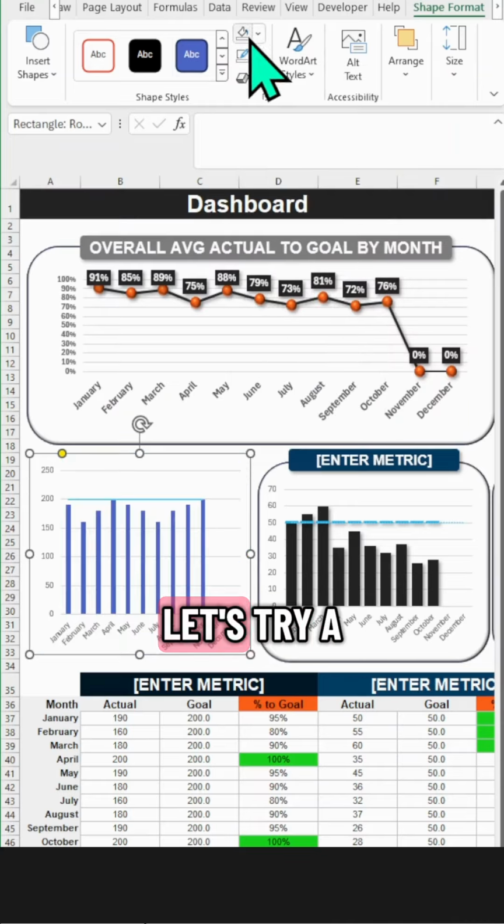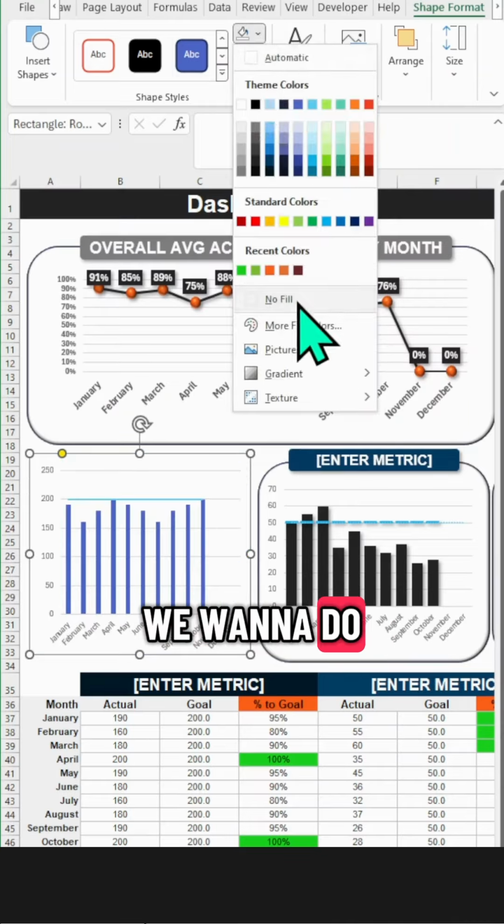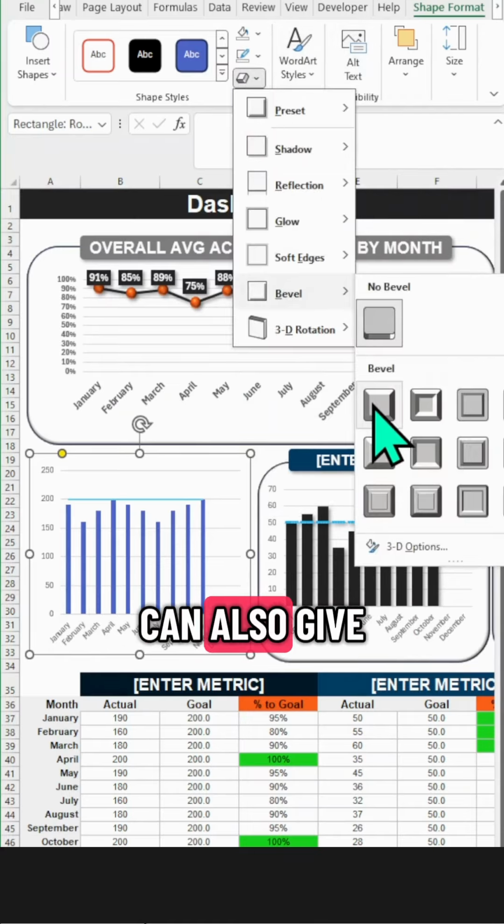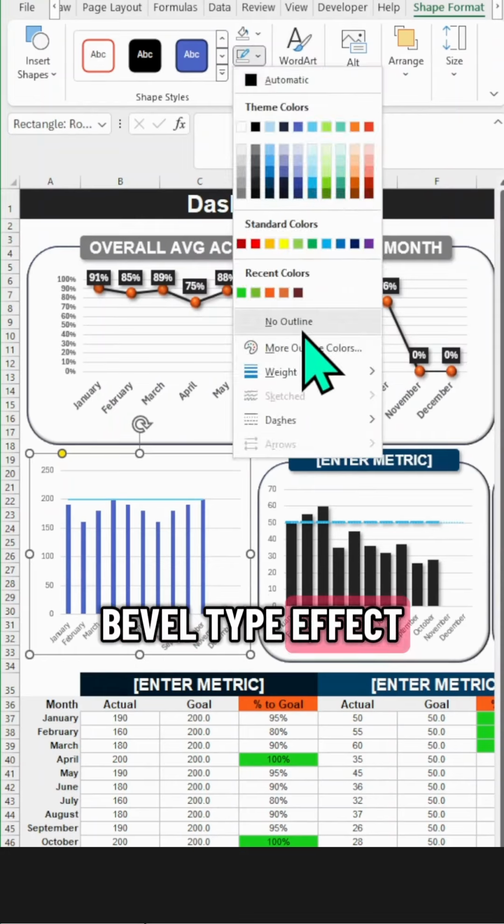Actually, yeah, let's try no outline. And we want to do no fill. We want to be able to see through the chart. And then you can also give it a 3D bevel type effect.